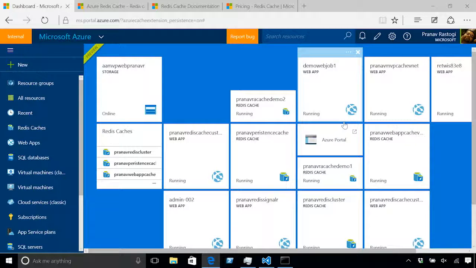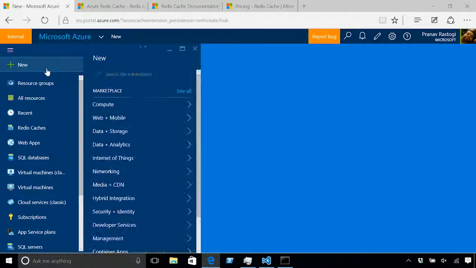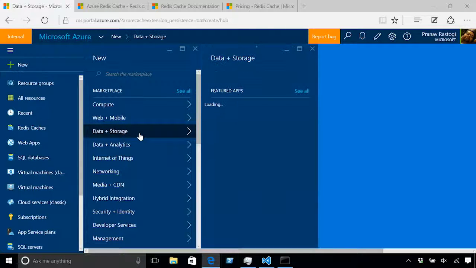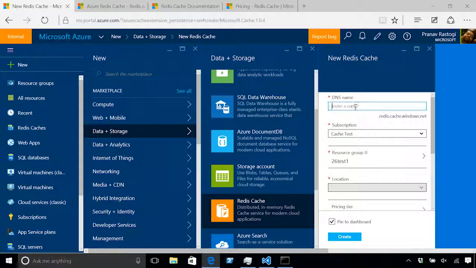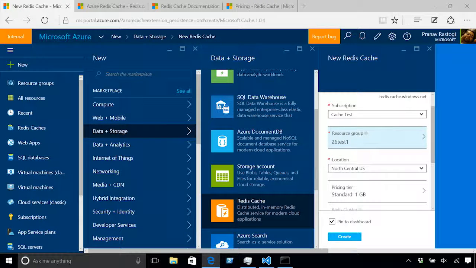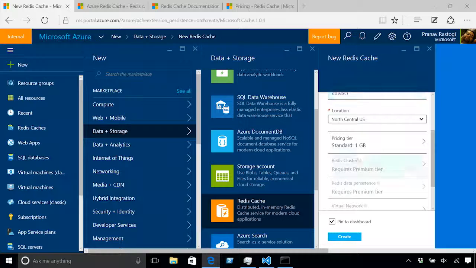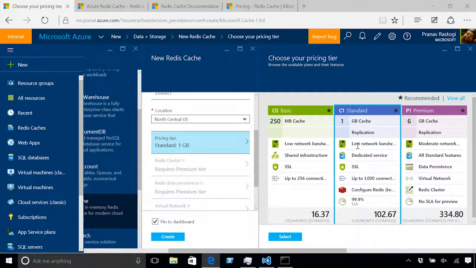Now that you've had a quick overview of the new features, let's see how we can create a new Redis cache with clustering, persistence, and virtual network. So here I'm in the Azure preview portal, and I can go to data and storage. That's where Redis cache would show up. To create a new cache, you specify a cache name, which is your DNS name. You specify the subscription, the resource group where you put your cache in, and the location. And for utilizing all of the new features, we've introduced a premium tier, which has all these features.